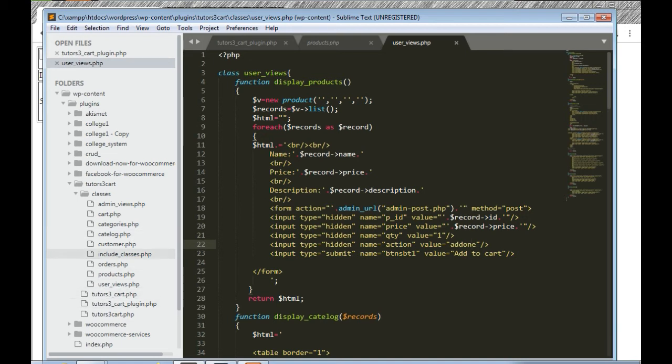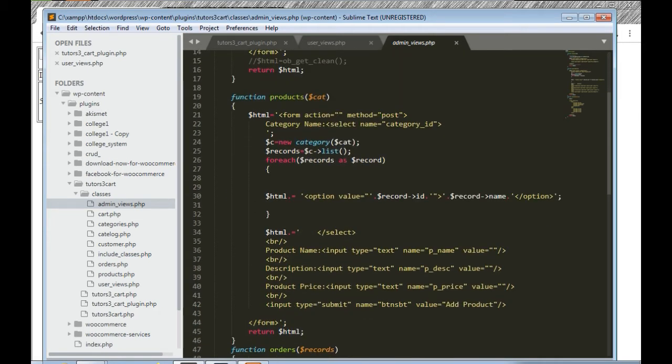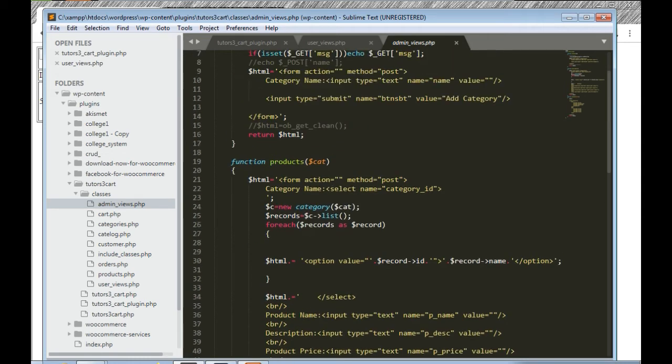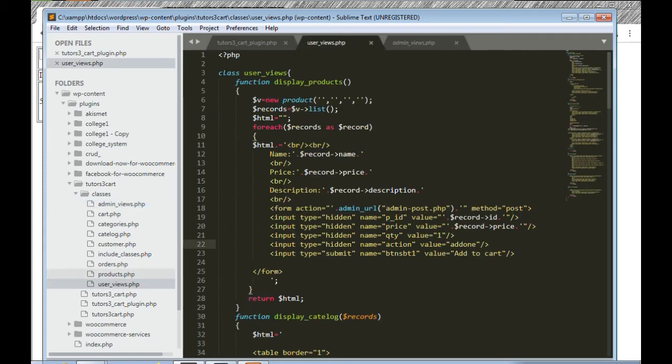We started with creating the user interface. We created the admin views, first admin views.php, and this is the PHP file we are using for the views. So this is the code: products, orders. This is the admin view, a simple admin view, right? And then we have the user view.